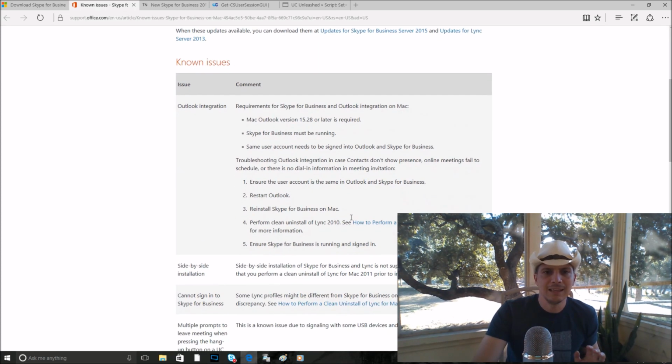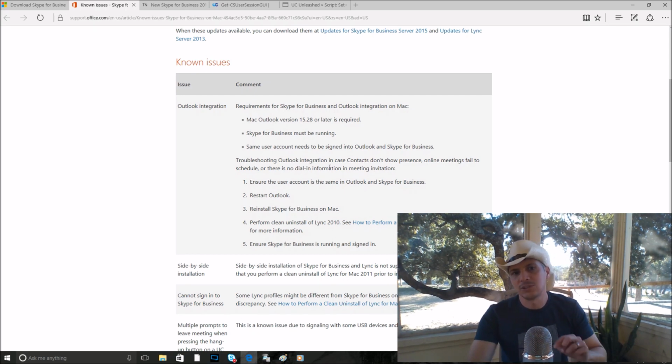Getting into the known issues, Outlook integration right out the gate here. You need to have a certain version of the Mac Outlook client. 15.28 or later is required. Skype for Business has to be running. You have to use the same user account signed into your Outlook as your Skype for Business.